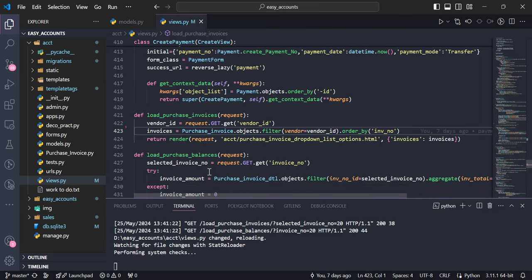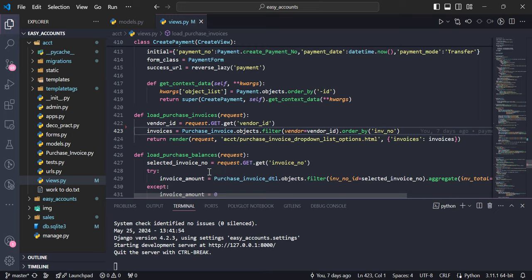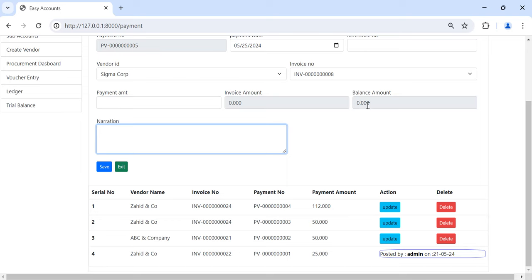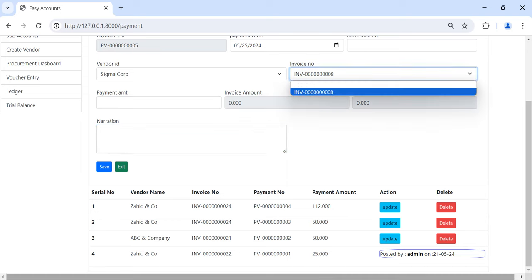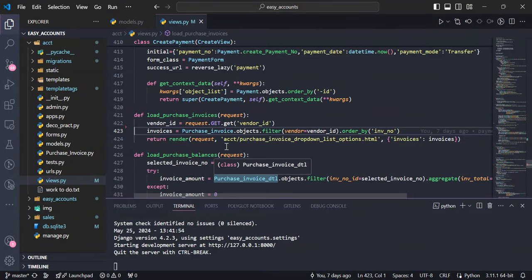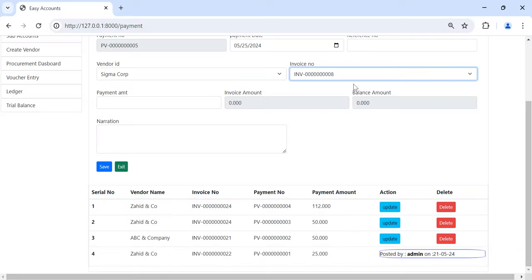We are using this one for jQuery, like the list. We need the list here, right? Invoice list. In our template we are calling this view using the URL, so it is fetching the related list of invoices for the select list.